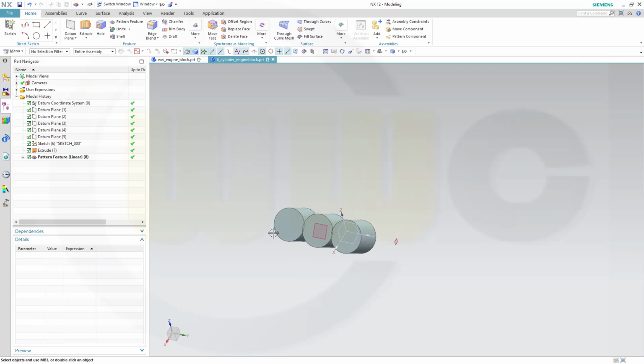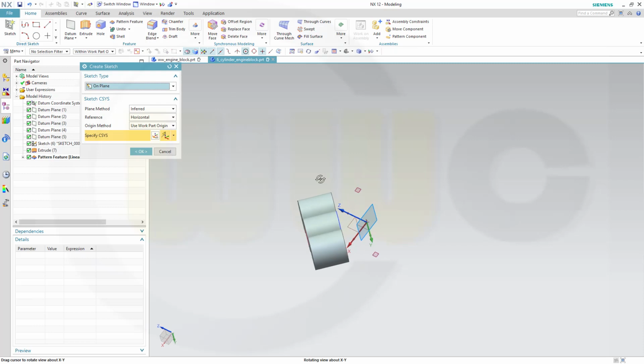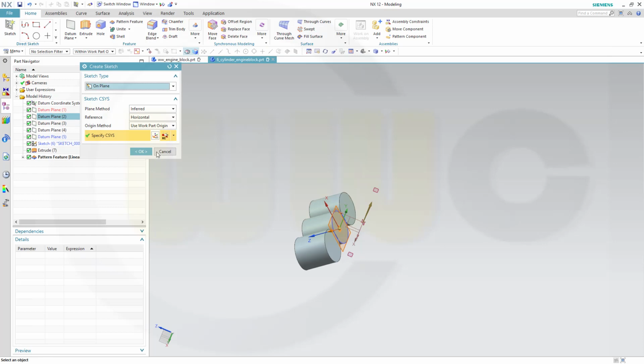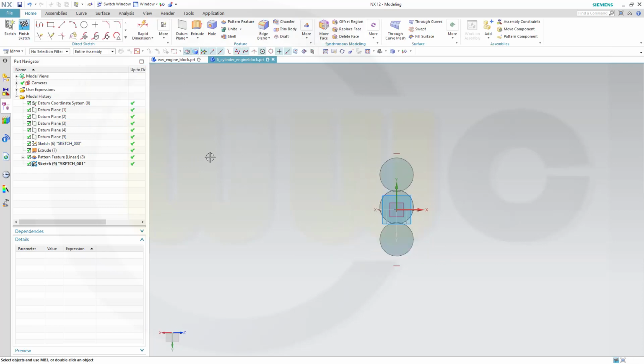So I got 3 solids. I will unite them later on. Now the next sketch on the same plane, on this one, that would be datum plane 2. No, not 2. Yeah, datum plane 2, and okay. And I need a rectangle.